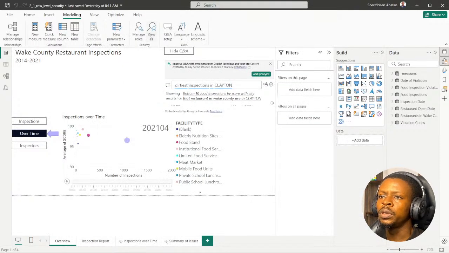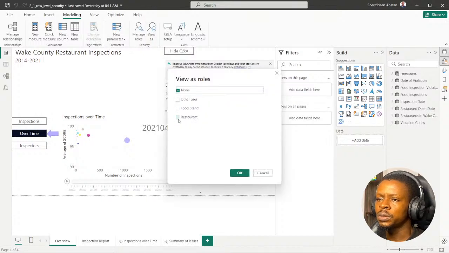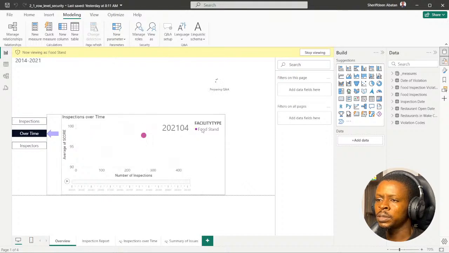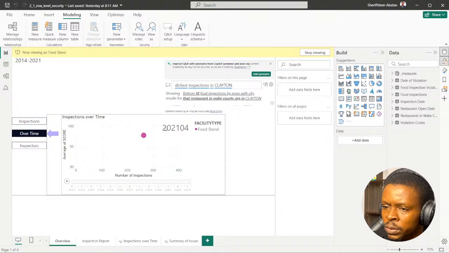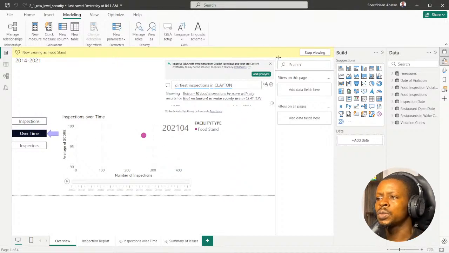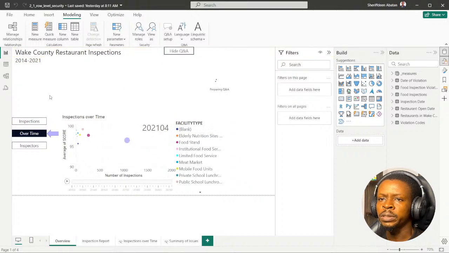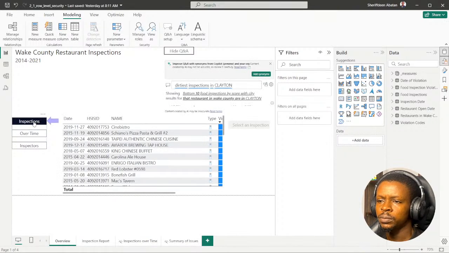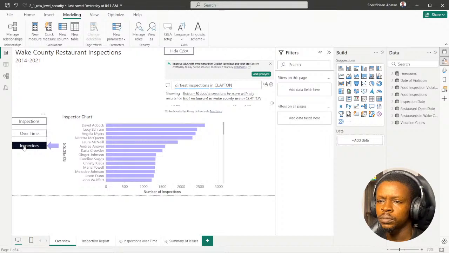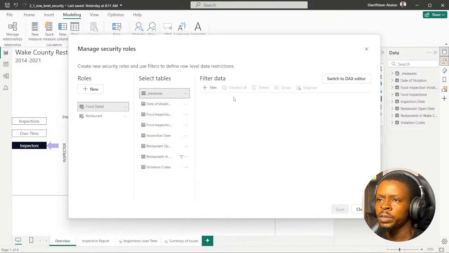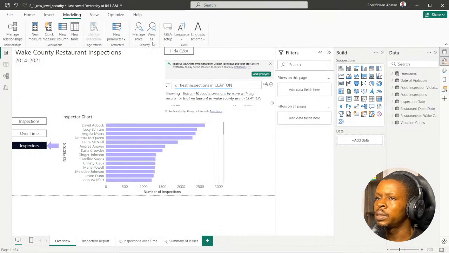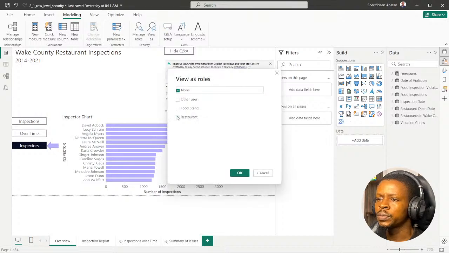Let's click on close. If I go to view as also, let's view food stand rows. You can see facility type food stands. You could see the number of inspections and so on and so forth. That's how easy it is to create rows in Power BI. If I change the rows, okay, no, I'm not adding a new row. I want to view the rows.